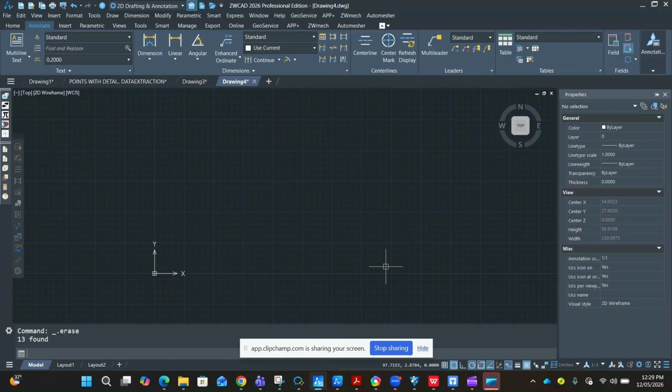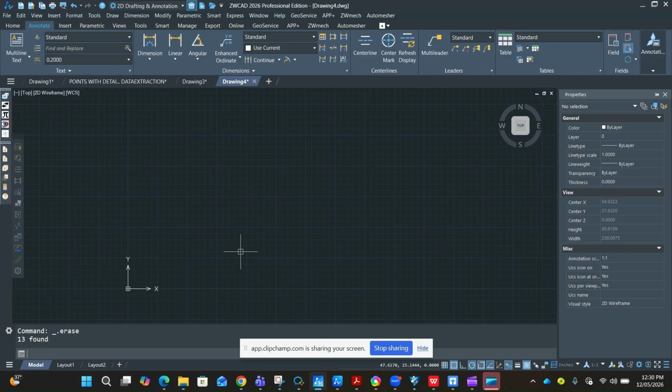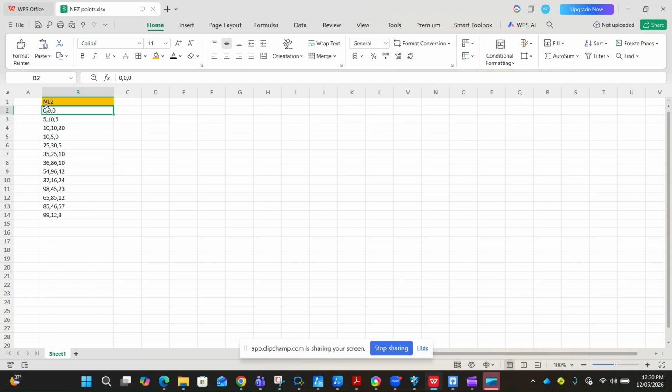Hello everyone, welcome to this session of ZWCAD where we will understand how to create points using Excel or TXT data in the NEZ format. So I already have points here in Excel where N means northing, E is easting, and Z is representing the elevation. So I need to create the points directly by using this data.